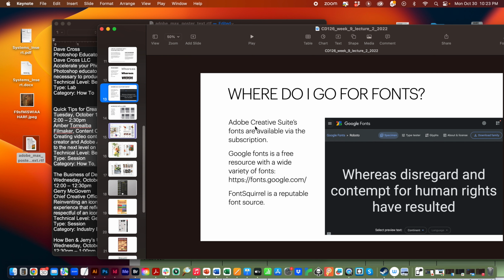Places to go for fonts, you can go to Creative Suite, and we can do this in class, or you can go to Google Fonts when the day comes that your Creative Suite license no longer works. Font Squirrel is also a reputable one. Sia in class mentioned What the Font, which is another reputable one. We can talk more about that in class. Be wary of fly-by-night font manufacturers. You don't want to infect yourself with malware.